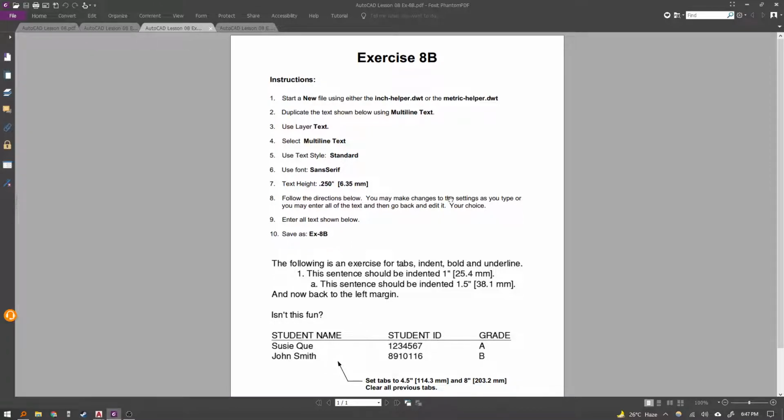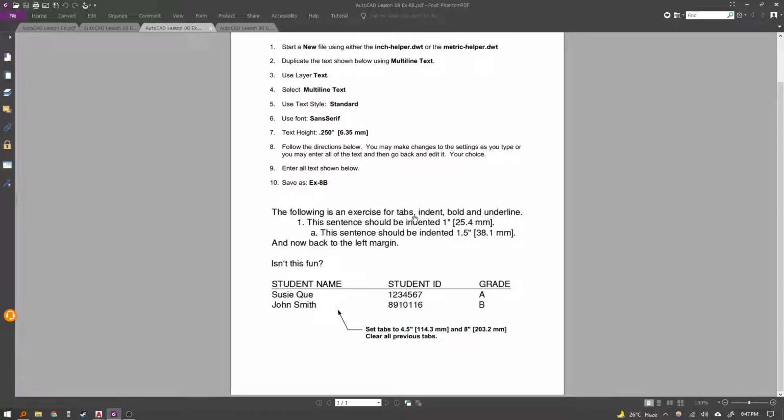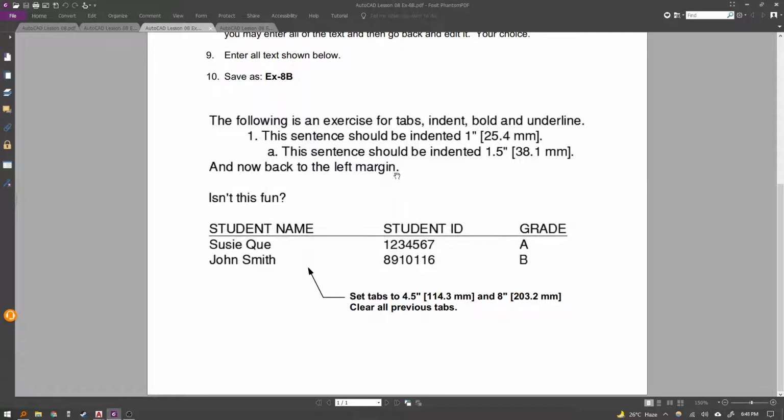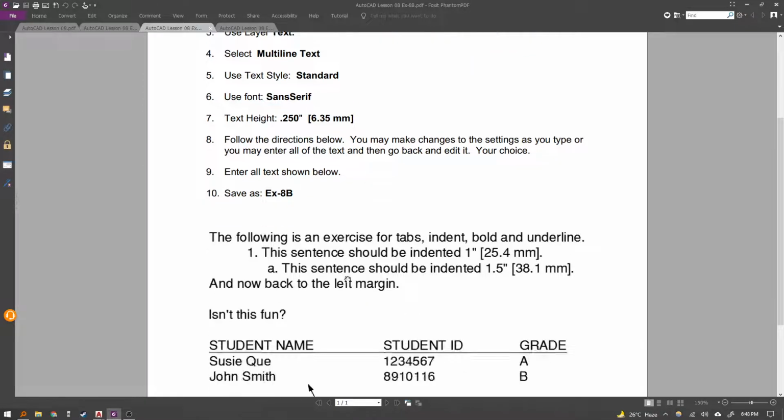Follow this direction. You make changes to the settings as you type. You may enter the old text, then go back and edit your choice. So the following is an exercise for tabs, indent, bold, and underline. So practice-in na lang din natin dito. So this sentence should be indented by 25.4 millimeter. Should be indented by 38. And then back to the left margin. Is this fun? And then student name. Set tabs to 4.5. All clear previous tabs. So yun.